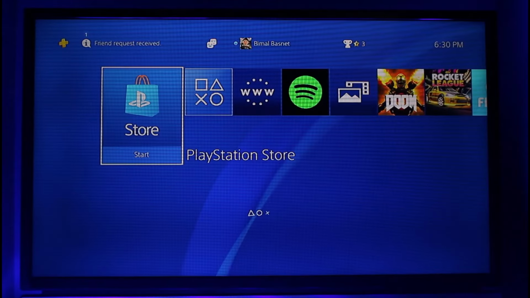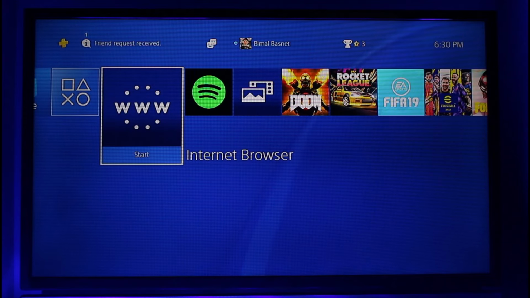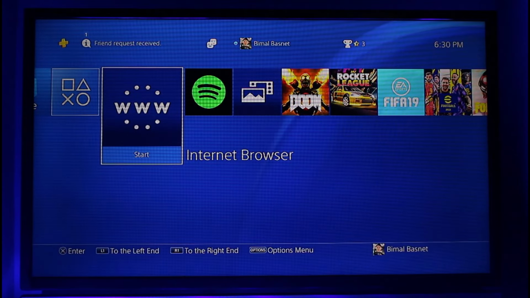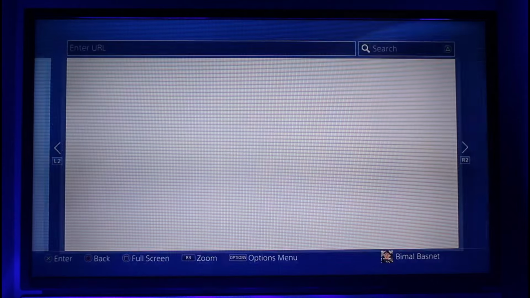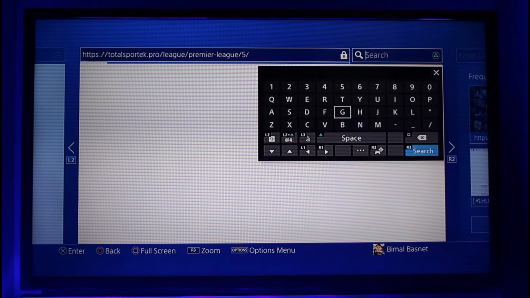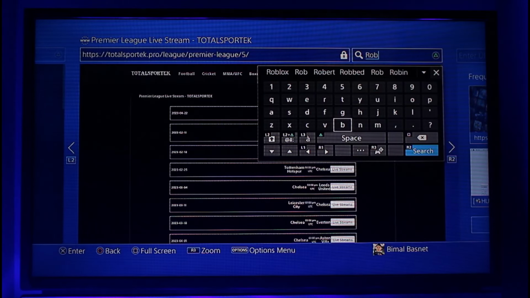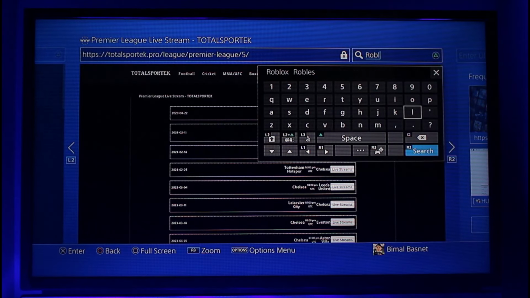However, there is still a way to play Roblox on your PlayStation, and in order to do so, you have to open up the internet browser on your PlayStation. Once you start this internet browser, in the search box you want to type in roblox.com. So in order to go to the search page, just hit the triangle icon over here, and then type in Roblox and .com, or you can simply search for Roblox in this case.